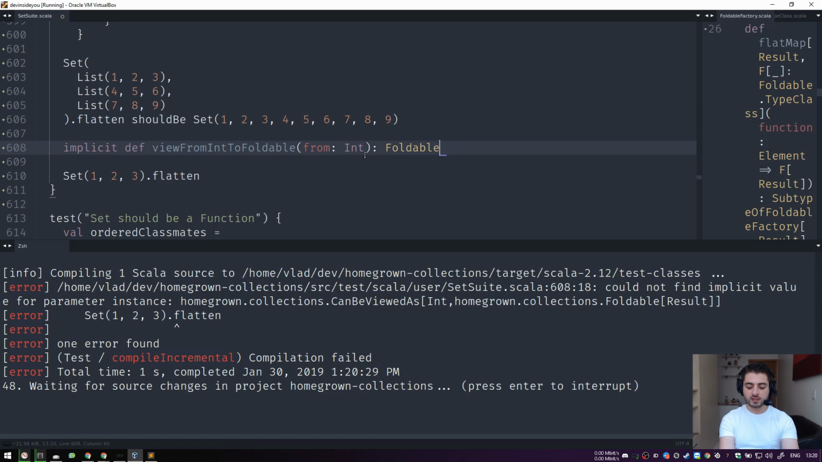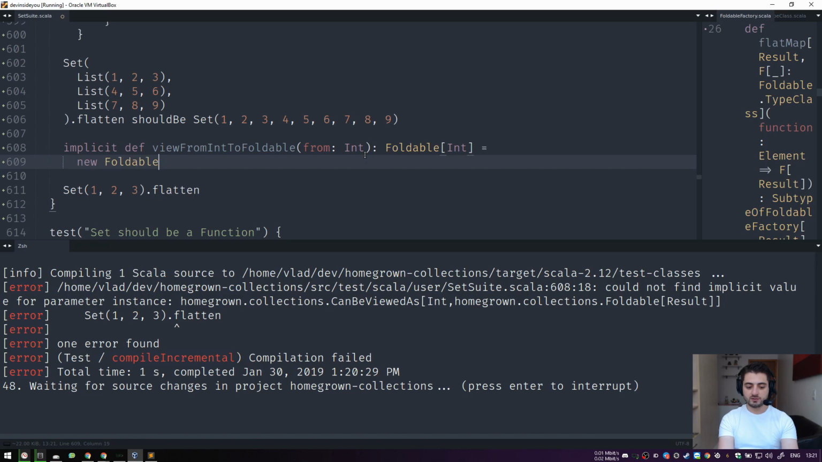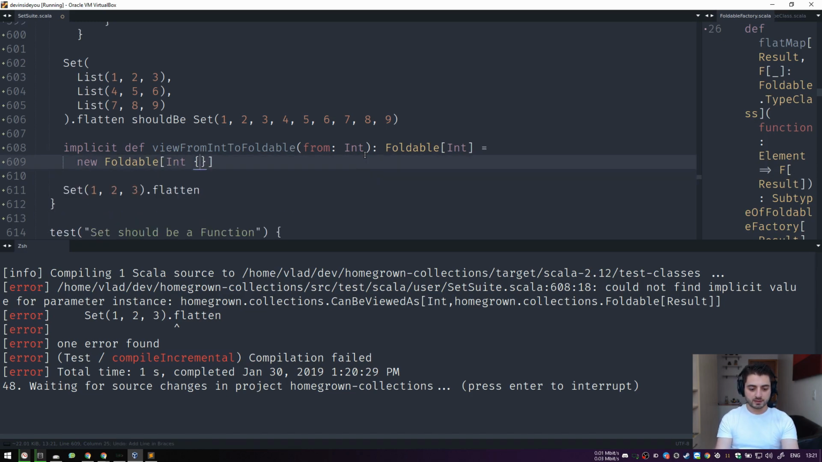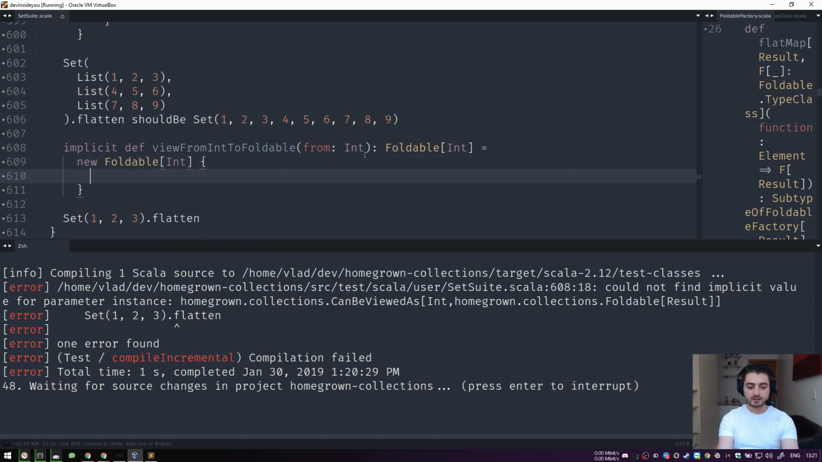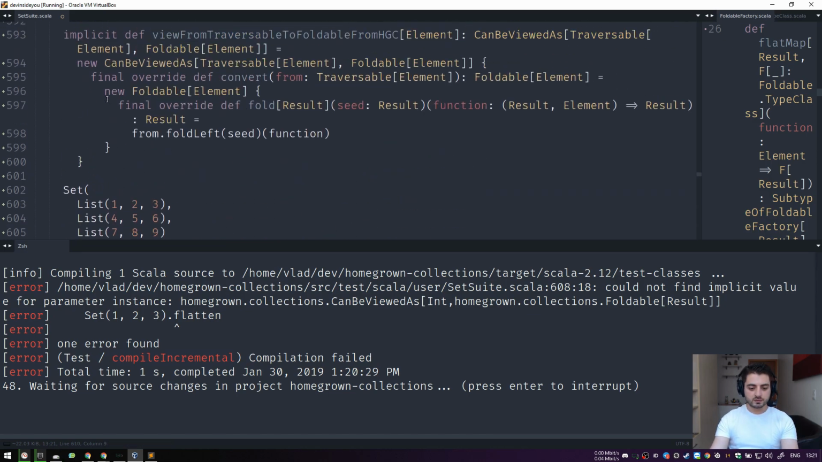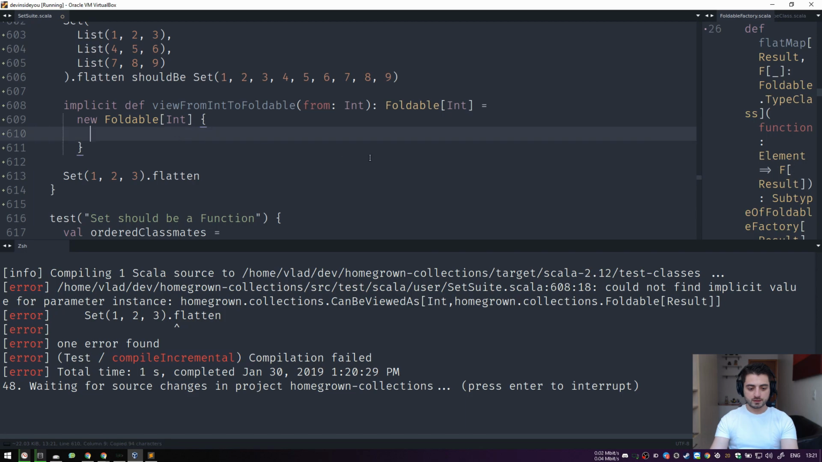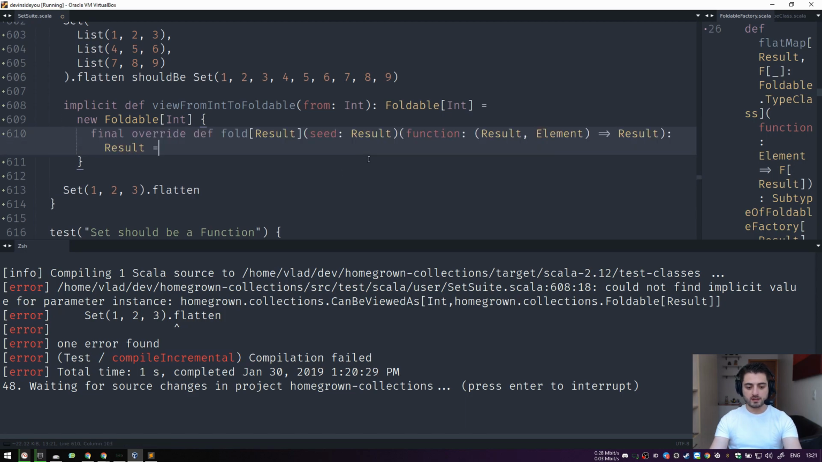So how can we produce a Foldable of Ints out of an Int? Well, simple. We're just going to create a new Foldable, right? And we're going to say, sorry, what happened here? Not like that. Okay, so I'm going to steal the signature from fold over here, final override def fold. Where are we? Over there, like this.